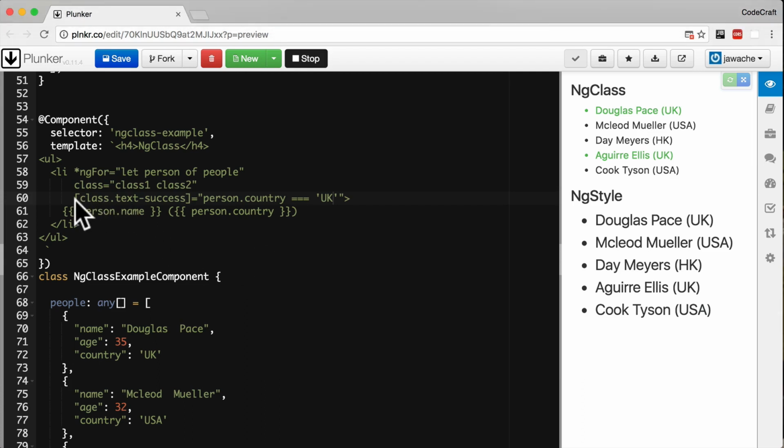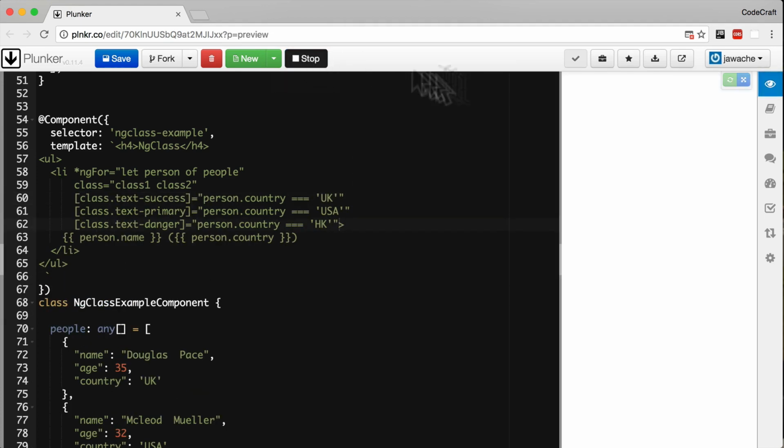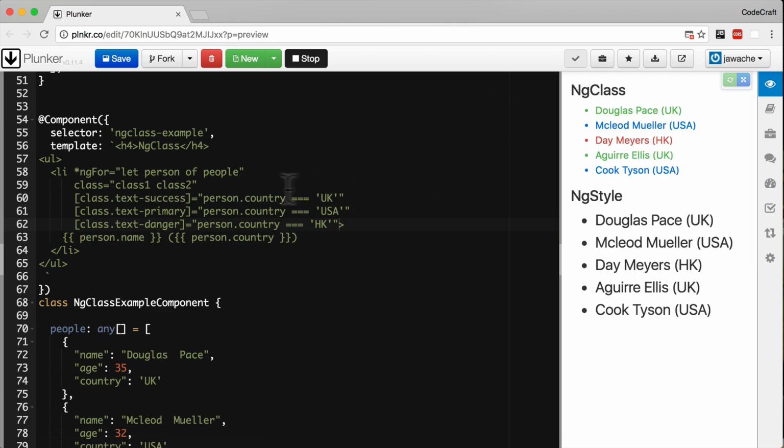So let's add multiple values. Like so. And there we go. So if the person's country is UK, it's success. Primary is if they're from the USA, and danger is if they're from Hong Kong.